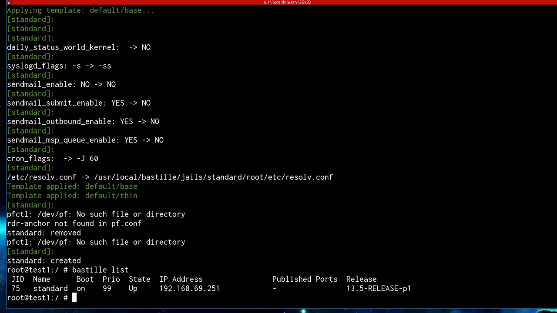Remember, with a standard jail, you can't use DHCP. You have to give it IP addresses. That's probably one of my reasons that I use VNet more than anything else, is I don't want to manually track the IP addresses of a bunch of jails. If you're only going to have 1 or 2 jails, then probably it's not a big deal.